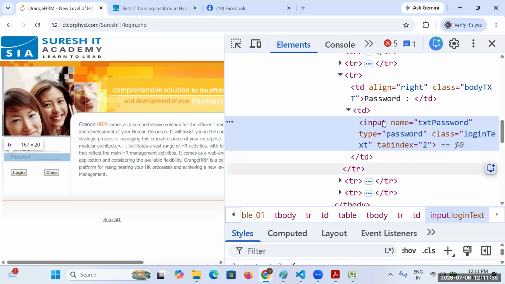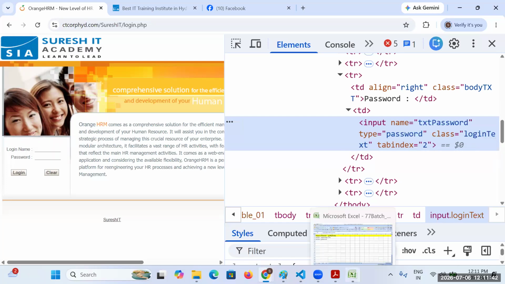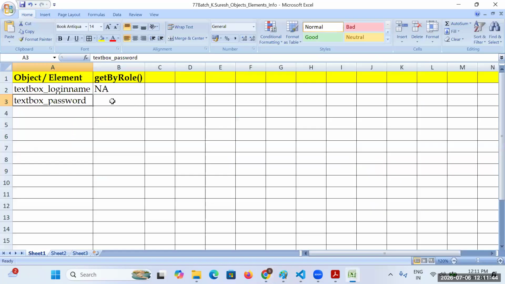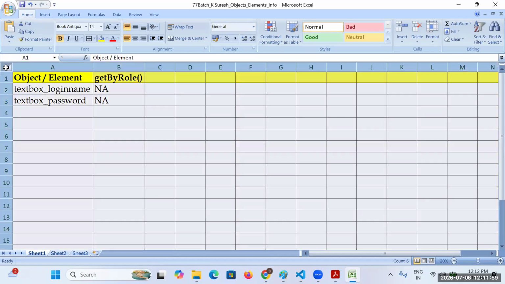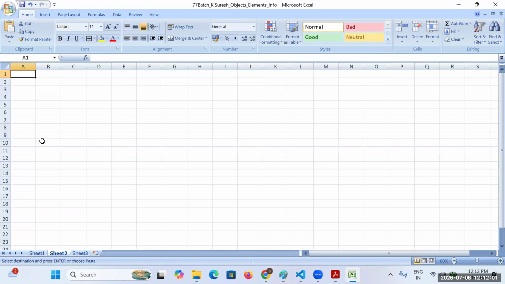We need to be able to see the role mentioned as a text box, but it is not mentioned as a text box, it is mentioned as an input. Because of that, we say it will be taken as not applicable, or we can say not available. Okay. To get a clearer picture, let me take one more project.